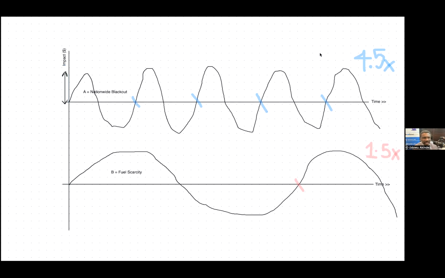Every time this guy occurs, it costs the economy, for instance, let's say, just for discussion purposes, $3 million, 3 million USD, okay? Let's just say that that happens. What we're saying is that for one cycle, a nationwide blackout costs the Nigerian economy $3 million.